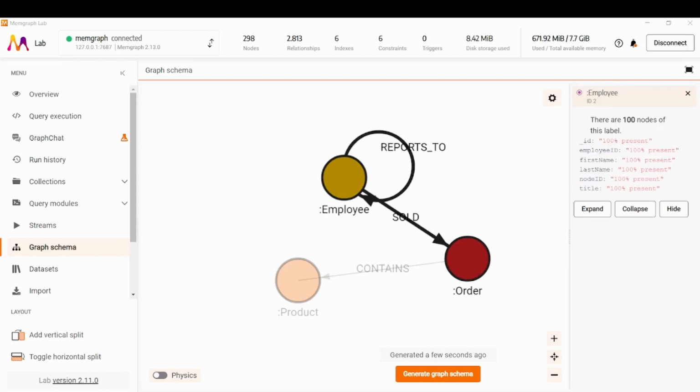There are, of course, a lot more possibilities with Memgraph, so feel free to visit our docs to play around, explore, import your own data set, and hopefully this was a helpful tutorial for you.